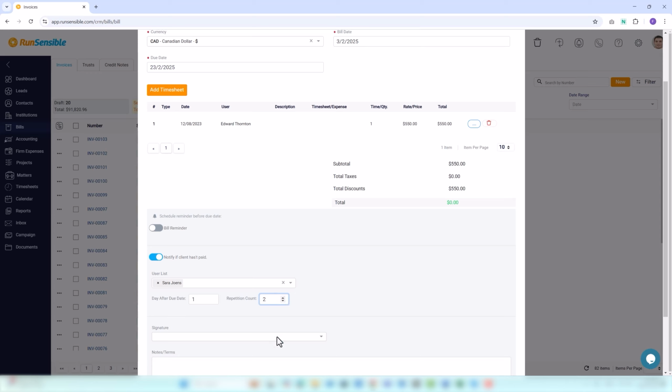In the Signature drop-down menu, you will find a list of all the signatures you have previously set up within the software. From this list, choose the signature that is most relevant and appropriate for the current bill. Selecting the correct signature ensures that the bill is properly authorized and personalized according to your organization's standard practices.